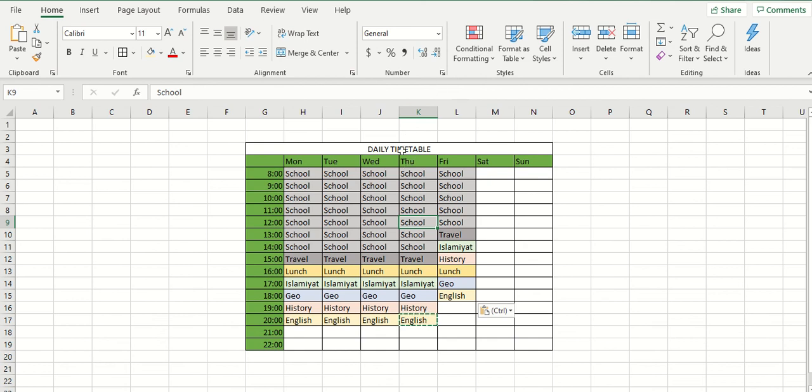And here you can see my daily timetable is done, and it's really easy to create it, as you just saw.